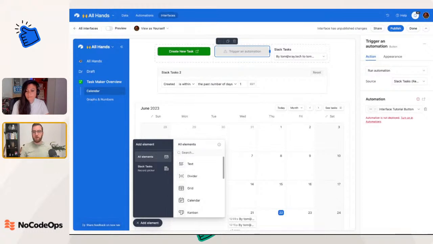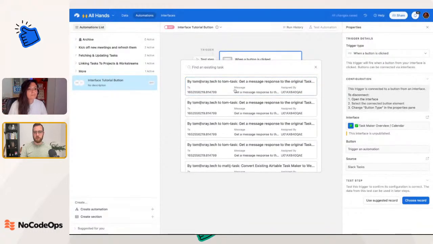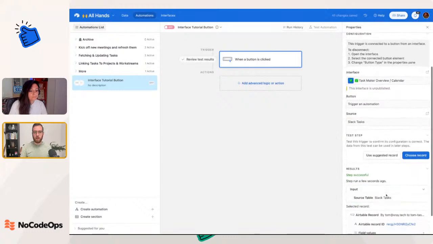So in other words, if we go to this interface tutorial automation, that opened in a new tab. Okay, this is the tab. So if I go into here, and we choose record, right? I'll just choose a record here.